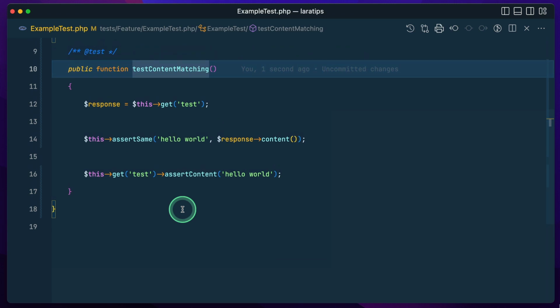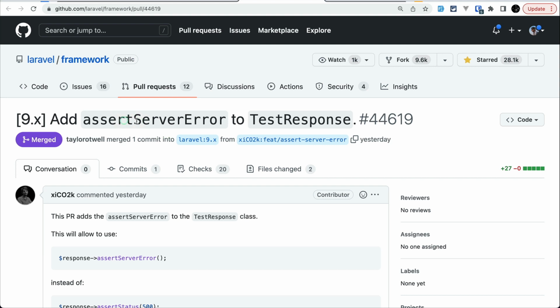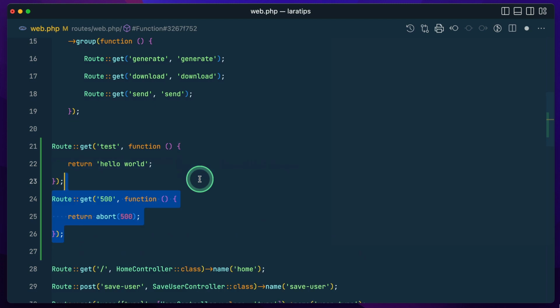Now let us move to the second tip, which is this assertServerError added to the test response. This time there are not many changes in Laravel. There are very few and minor changes, and two of them are regarding tests and another is regarding performance. So this assertServerError is now added. For that, let me go to the routes and create another route here, 500 error, and let me just throw a 500 error from here.